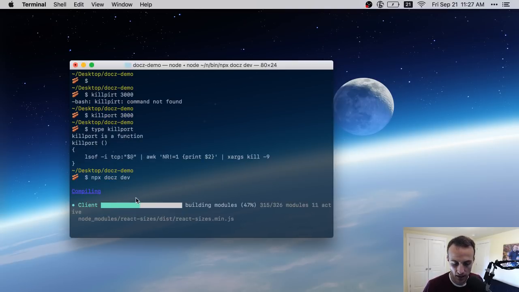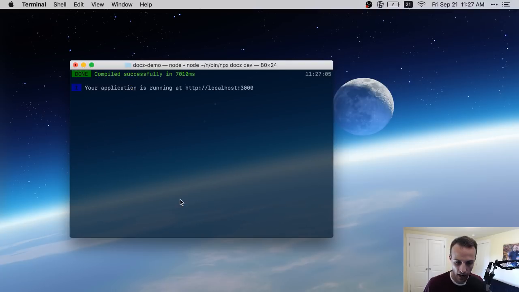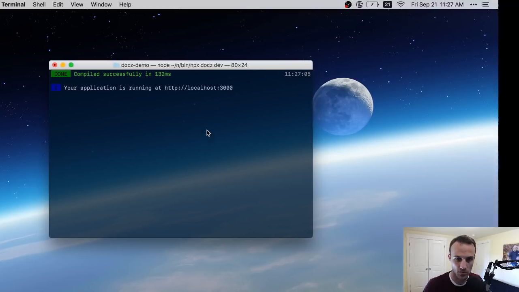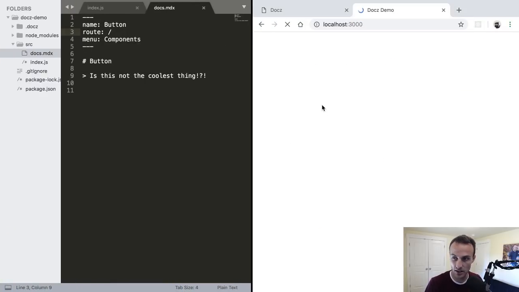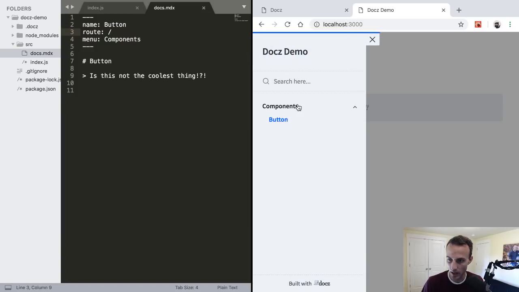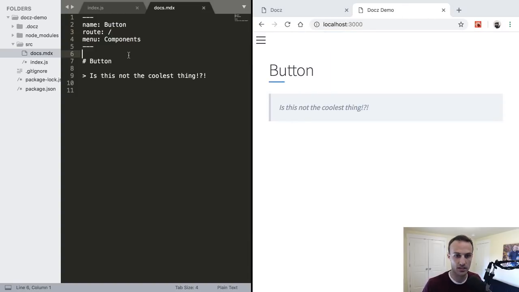Interesting fact, Docz uses this thing called Happy Pack, which will run Webpack compilation in multiple threads, which apparently makes it faster. That was something I noticed just yesterday and thought, maybe. Okay, cool. Sweet. So button is at the root route, and I can look in components. I got a menu there. Cool, right?